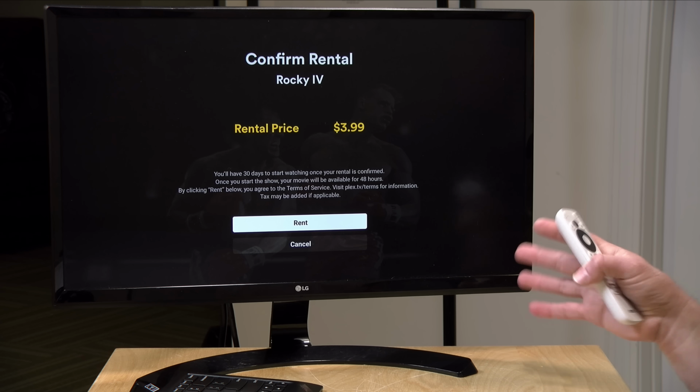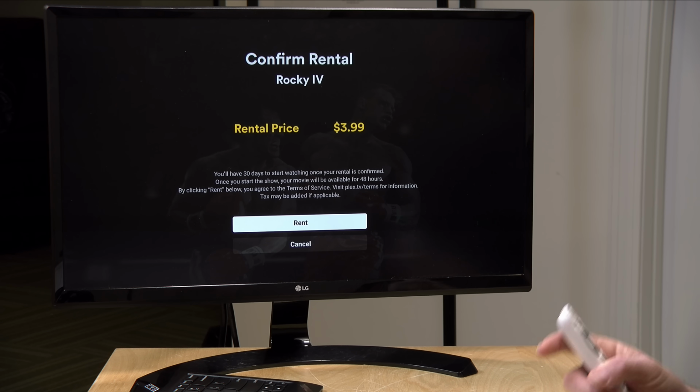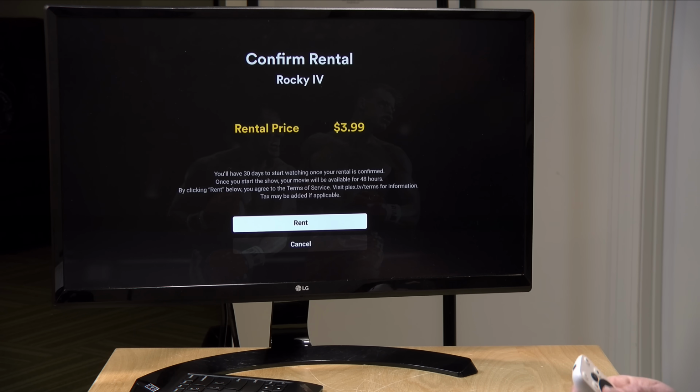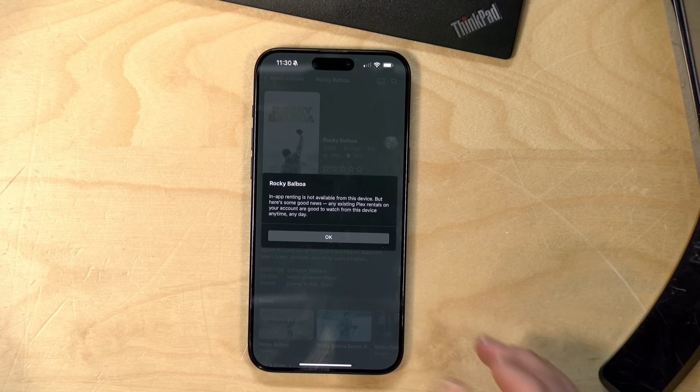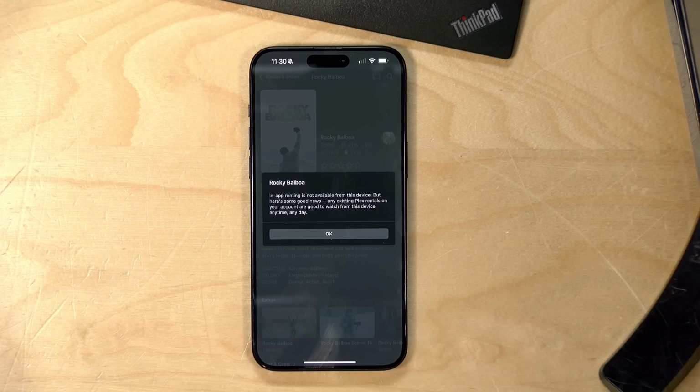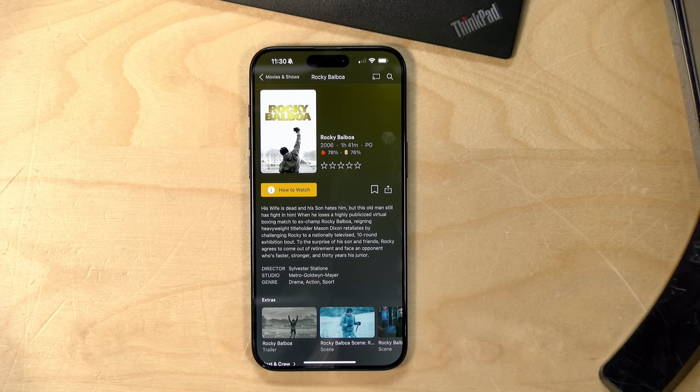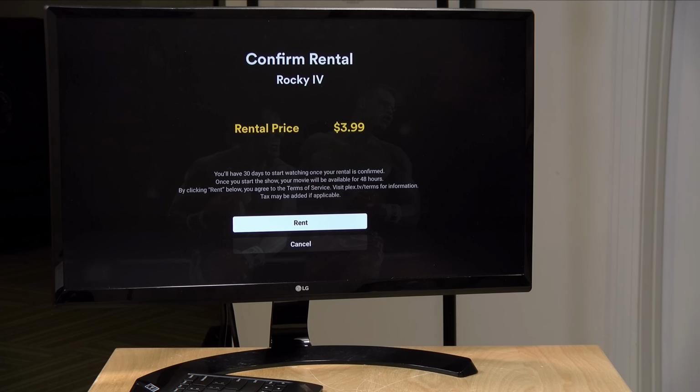Now, I am shooting this video the day the rental feature came out, so I'm sure over time more platforms will support direct renting. Right now, if your device doesn't support it, you can get instructions from where the rental button would be, and it'll tell you how to go about it. And again, on my iPhone, even though I can't rent the movie from here, I can watch it once I rent it from another device.